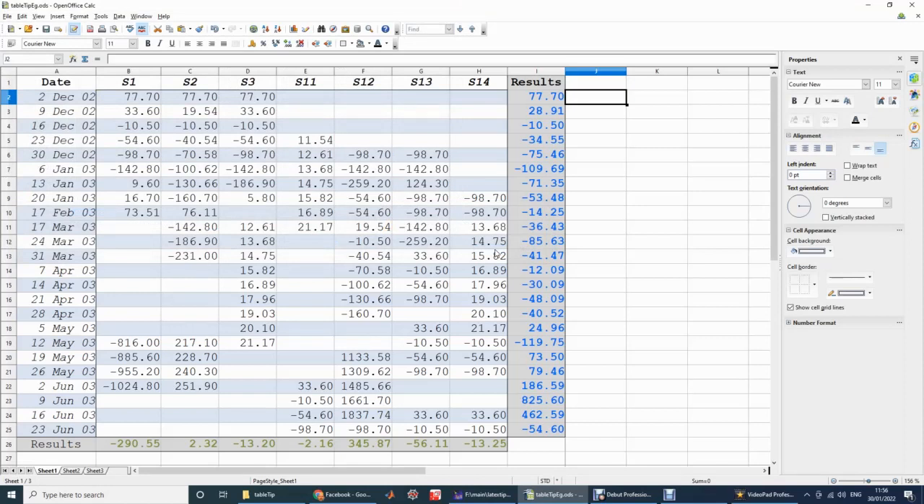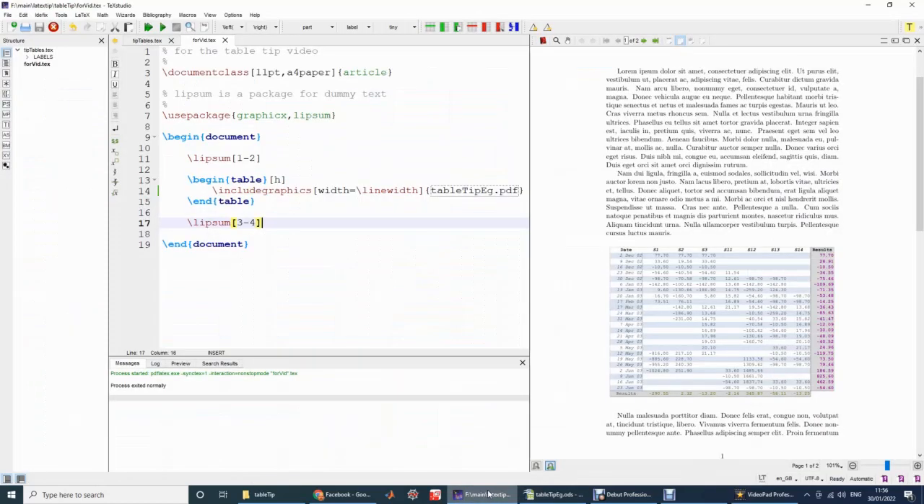I've changed my results column to blue. Back in the document, you can see that nothing has changed, and that's because I haven't compiled it. The next time I compile, you can see that the results column changes from purple to blue.